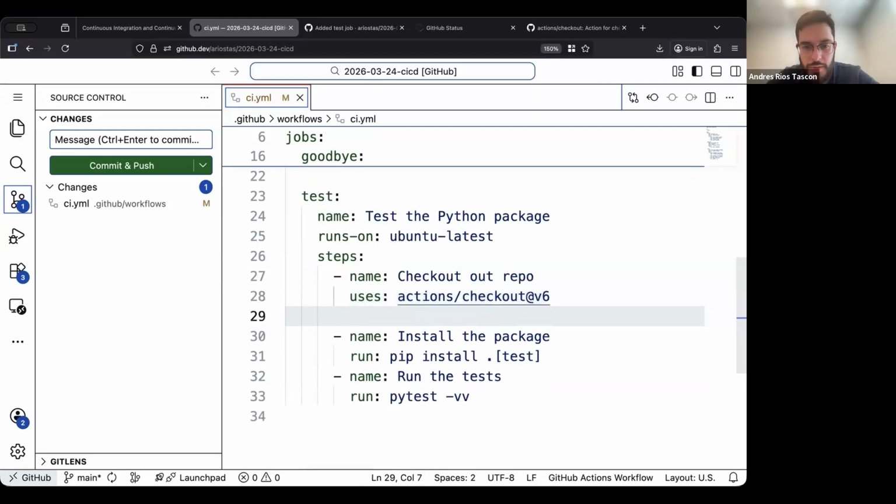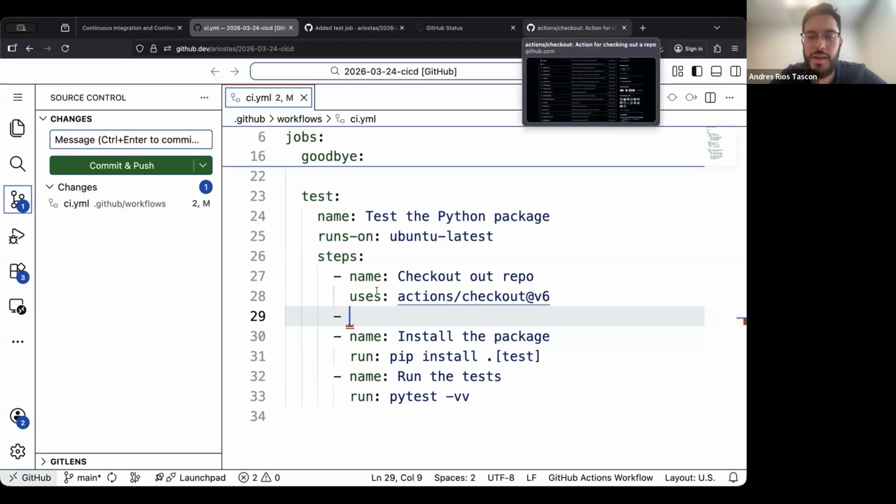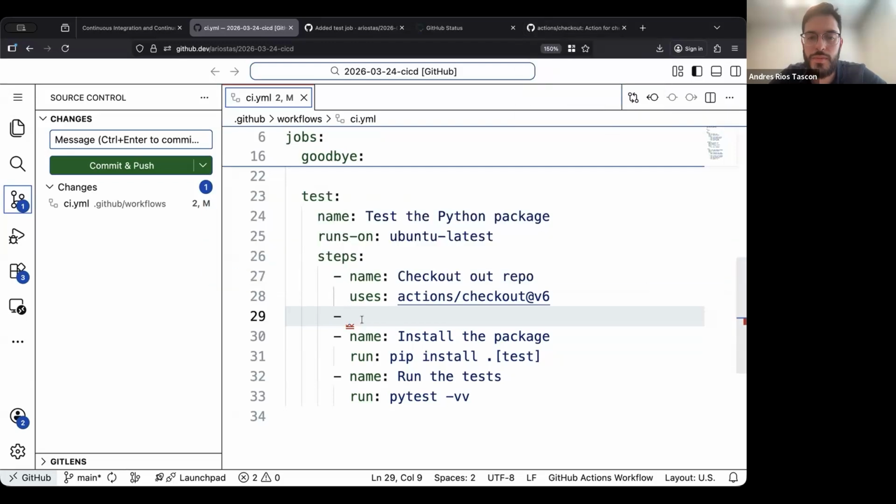And then another similar thing that we want to use is that you'll see over here that we used pip, but we have no clue of what Python version it's using. And Python is something where it's pretty common to have different versions, and you might want to use different versions for different things. So they also have a similar action to set up some specific version of Python.